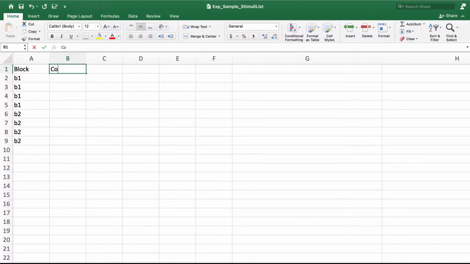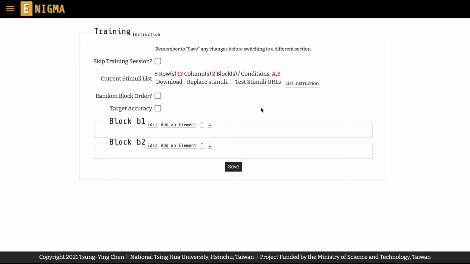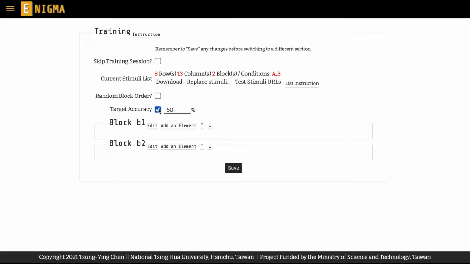The next one is correct, which is optional in the training session but a must in the test sessions. This is the column for you to specify the correct response key for a specific trial. With correct response keys specified, Enigma will calculate the accuracy rate for each participant in the training or test session. In a training session, correct is meaningful only if you set an accuracy threshold, as we explained in another video.